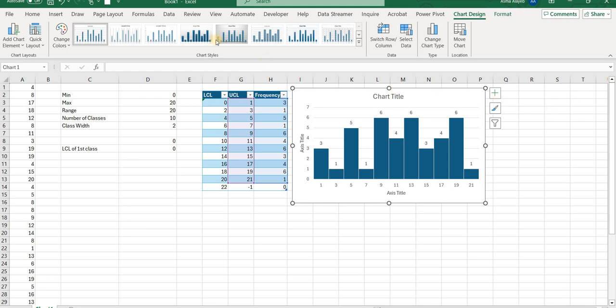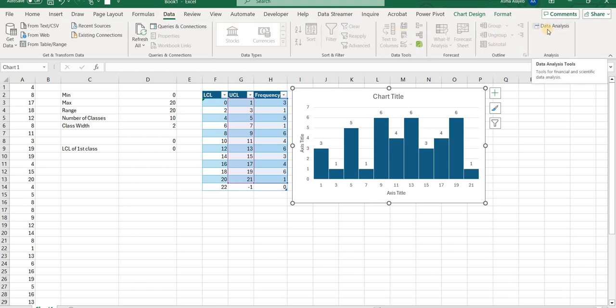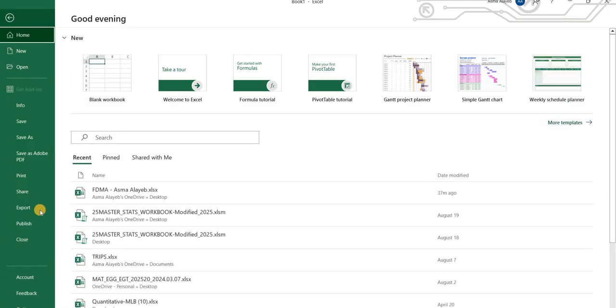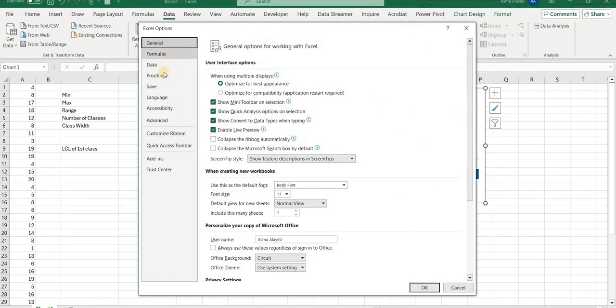So to use the data analysis tool, you're going to go to the data tab, and then you go to the data analysis tool right here in the top right corner. If it's not there, then this is how you're going to add it. You're going to go to File, and then scroll down to Options. Options here, it's not visible on the screen. And then this window is going to pop up.